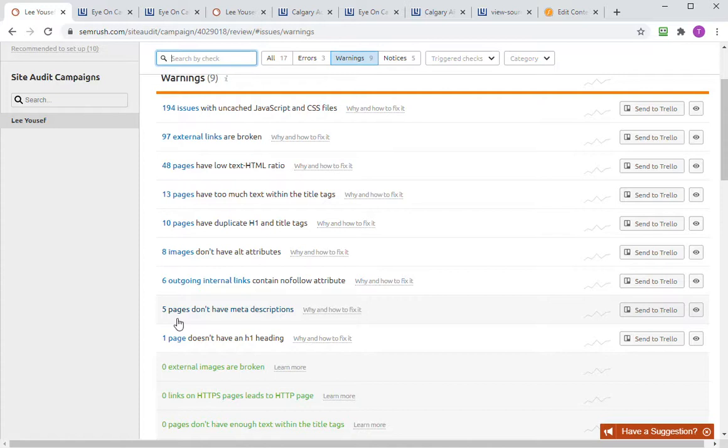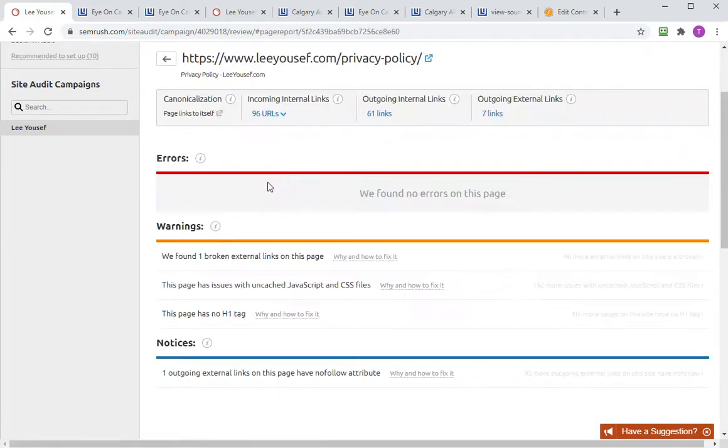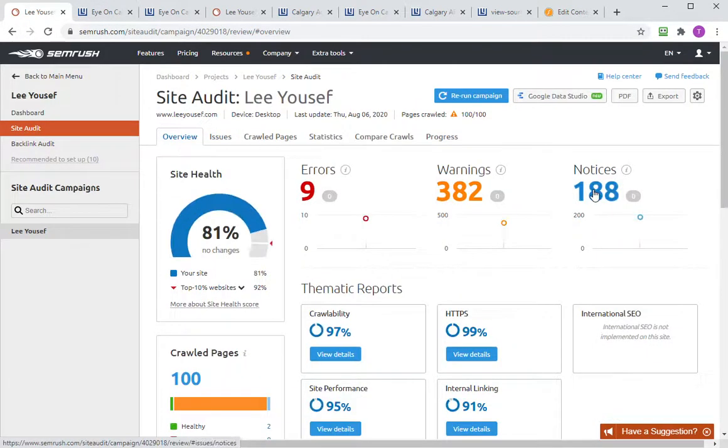5 pages don't have a meta description, and 1 page doesn't have an H1 tag. So literally the privacy policy, you just go to the privacy policy itself, and under privacy policy, make one H1 tag, and then that fixes that. So a lot of these are fairly simple to fix.